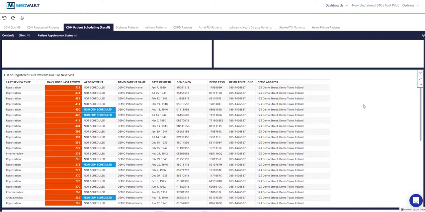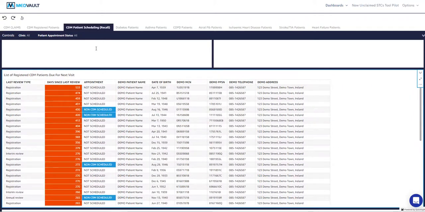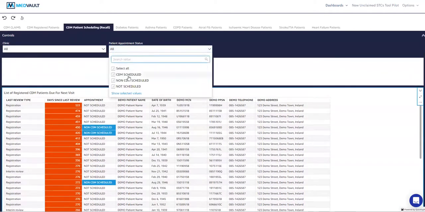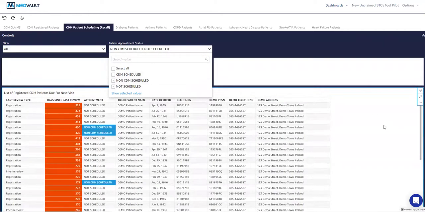So this can be done on either a daily, weekly, monthly basis, depending on what the practice's approach is. They simply review the list of eligible patients. It's already prioritized by those that have been the longest time period since their last review. They can simply work through the list, contact the patients, schedule them in. And once they're scheduled in, their appointment status will change from non-scheduled or non-CDM scheduled to, if we scroll down here, scheduled CDM review. You can then simply remove those that have already got their CDM review scheduled, leaving only those that are to be scheduled.